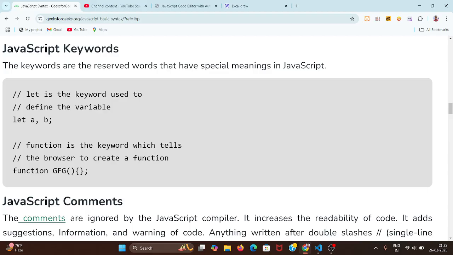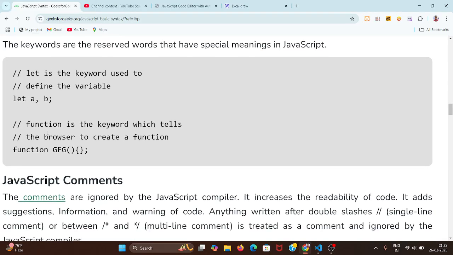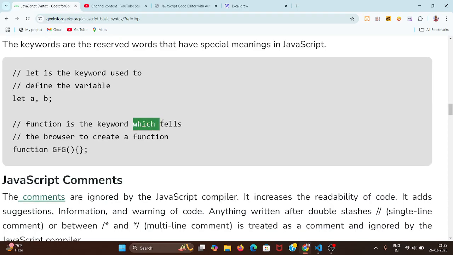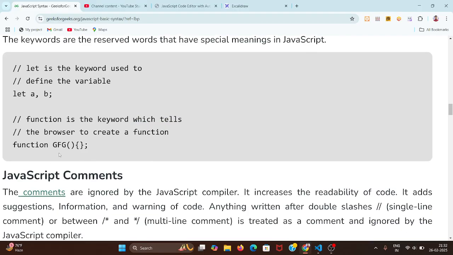Next, they have defined the variable. We have already discussed that, you are familiar with it. Next, function is the keyword which tells the browser to create a function. Like for simply writing a variable name and storing some values inside it, we can use let, const, and var. But for defining a function, we have to add this function keyword before writing the function name and declaring it.